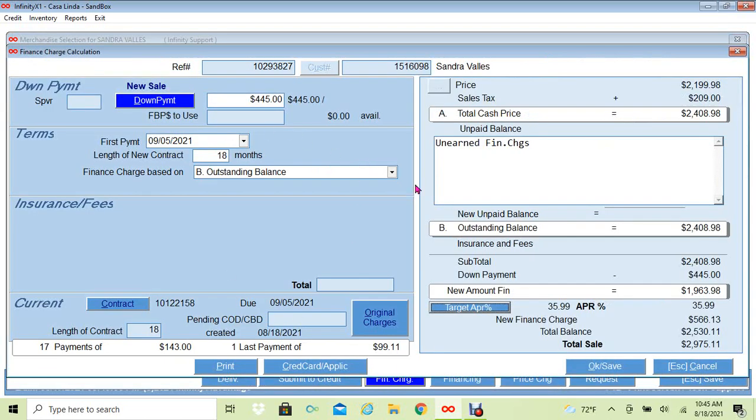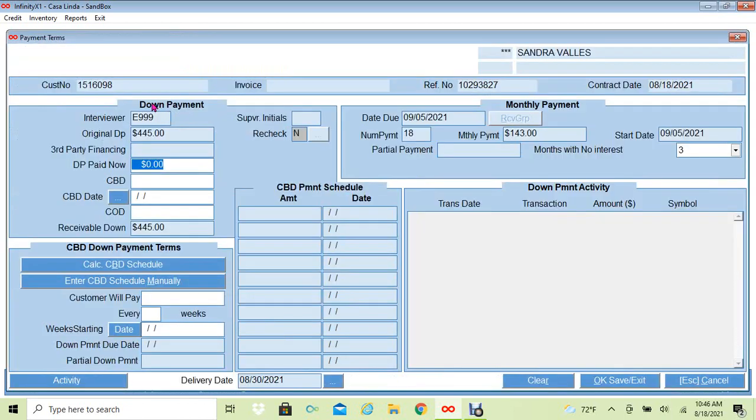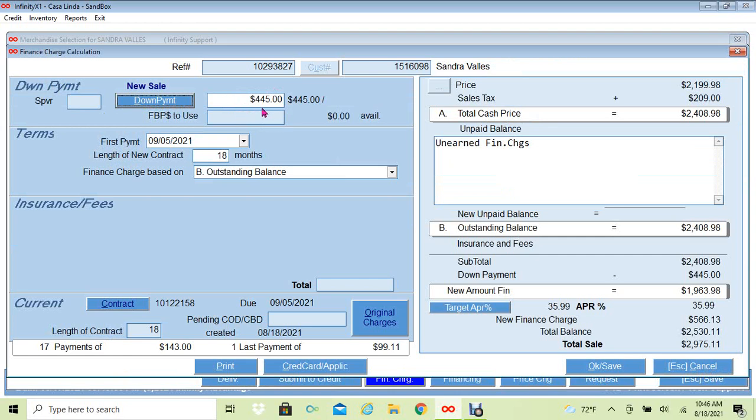And I am here at the finance charge screen. My original down payment that was requested was $400. Based on the amount that I am selling now, the system is asking for $45 more. I will go ahead and click down payment. If the customer is paying the additional $45, since we already have the $400 in our sales deposit, I will enter $445. I will go ahead and click OK, save, exit. So here's my down payment. It's $45 more since my sale is a little bit more.